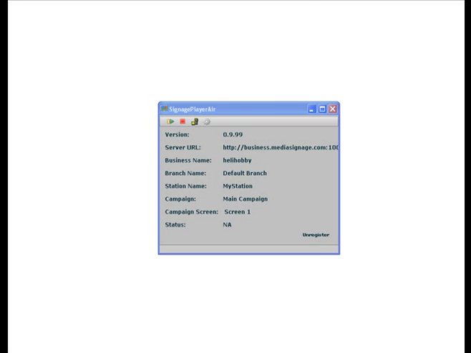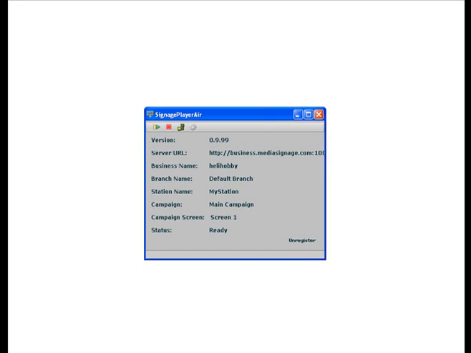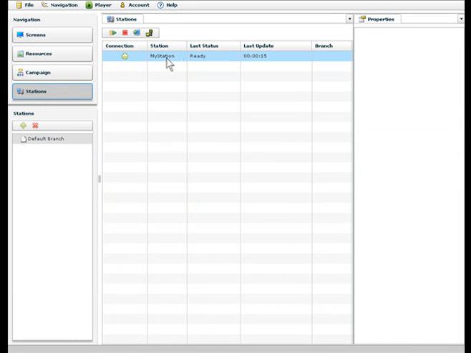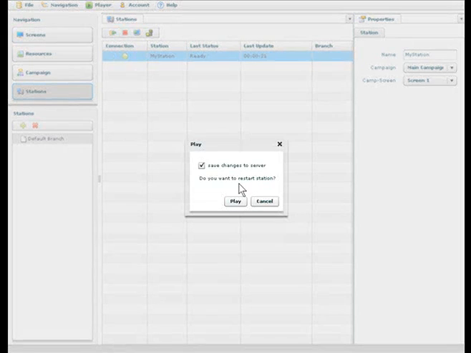Okay, now we can press the play button and start playing our signage presentation, but it will actually be nicer to do that from the studio, from the back end. So let's go ahead and demonstrate that. Click on the Stations tab right here, and you see that we can see our Airplay connected. There's a ready status and the green light LED is on. Go ahead and click on the play button, press on play, and as you can see, our Signage presentation is playing.